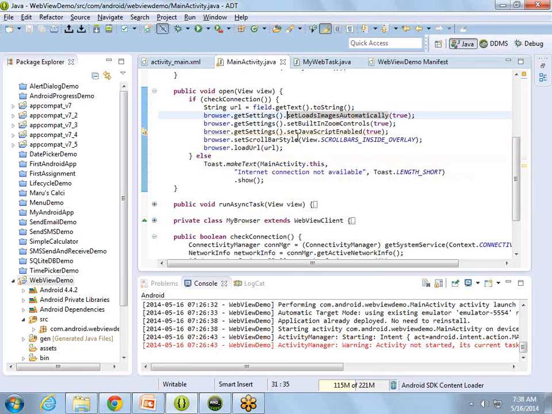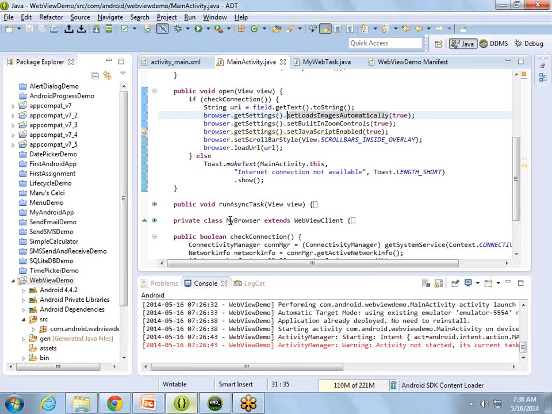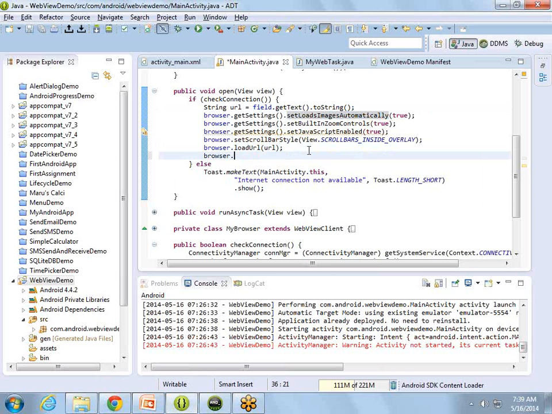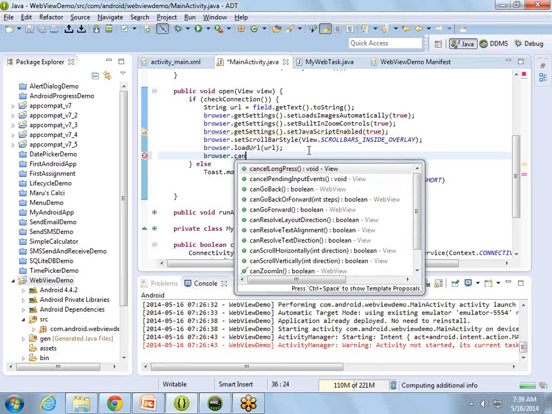Say load images automatically, set built-in zoom control, set JavaScript enable. So you can try keeping one or more of them false and check what effect it is giving. You can try changing the scroll bar style. You can try using one or many of these methods, like clear history, and you can go back. These methods will be available directly on the browser dot. Can go back, so it will be available here only.